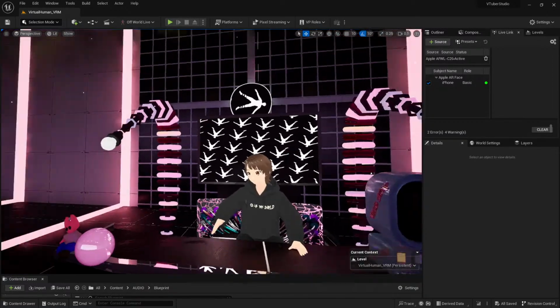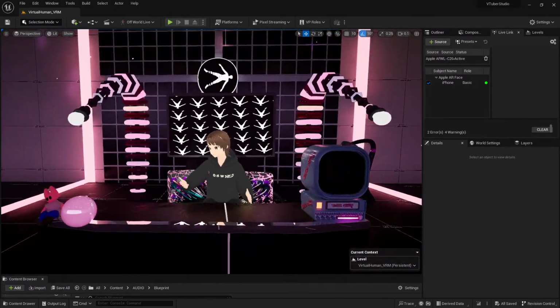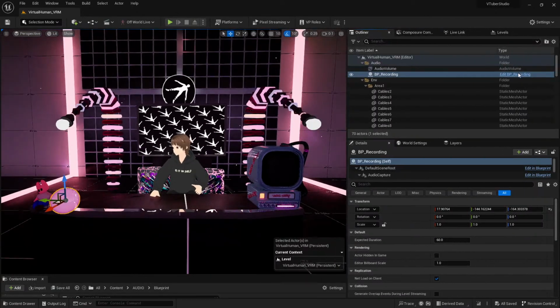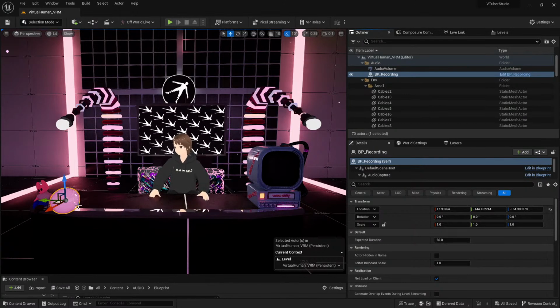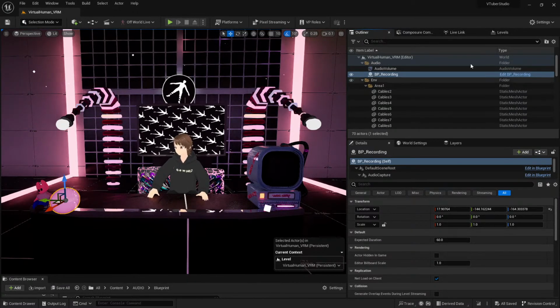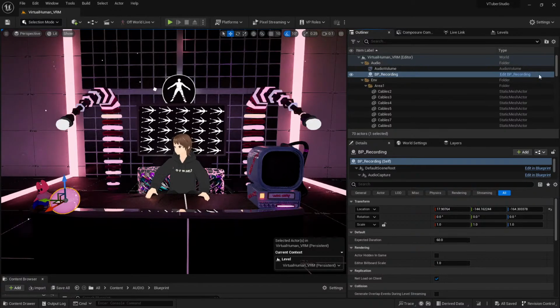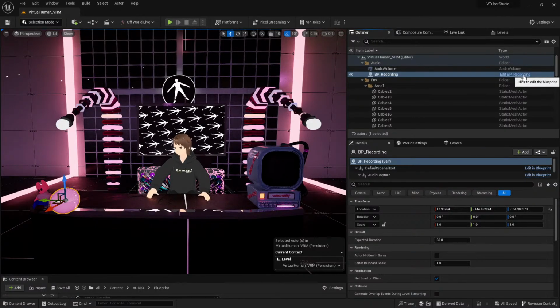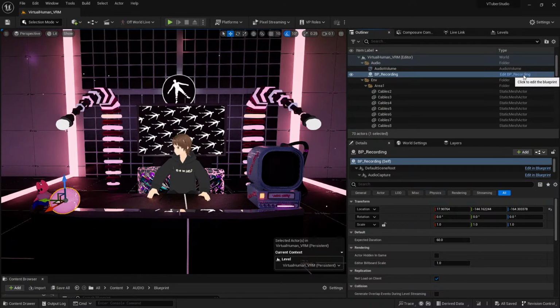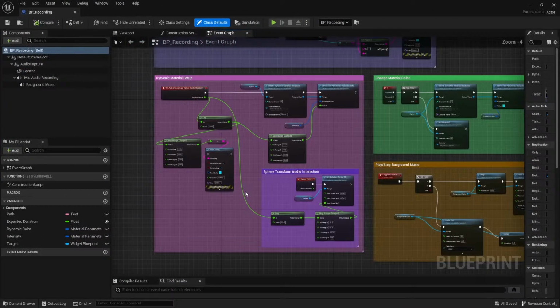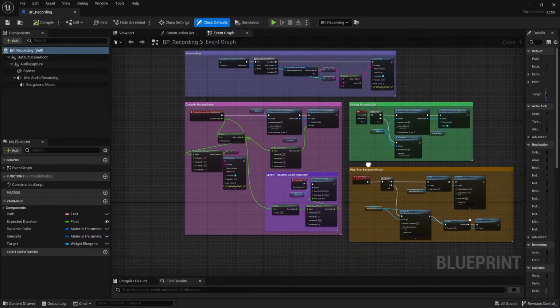So as you can see here, we have a new audio blueprint. What we're going to do is click into this sphere, which is the audio blueprint, and in the folder audio, you'll find BP recording. So this is the blueprint created by Sax Electro. Again, thank you so much for your help. And look at this beautifully color-coded blueprint.